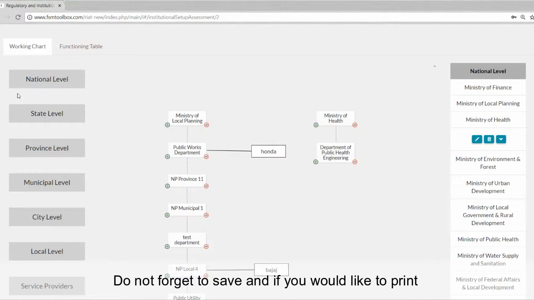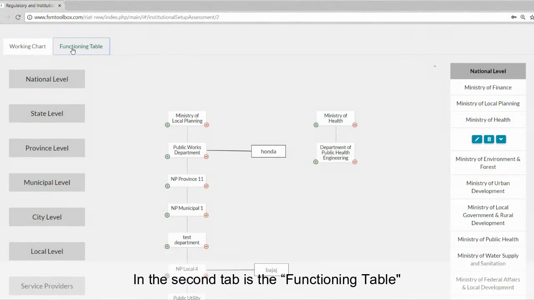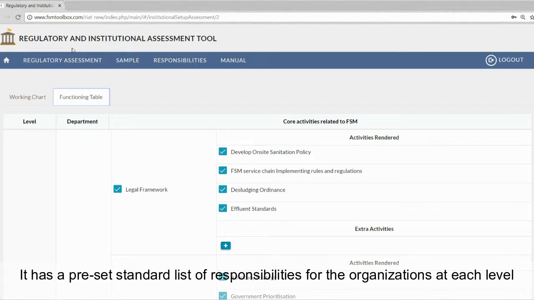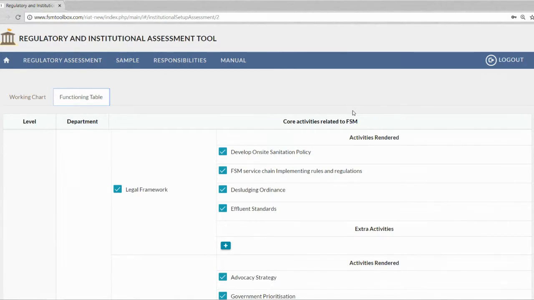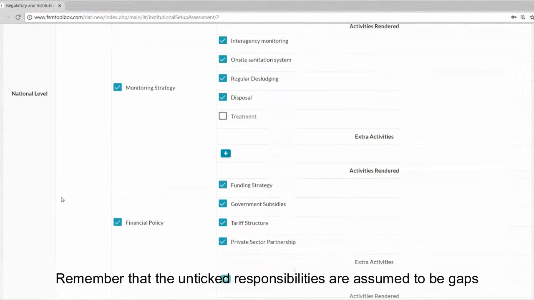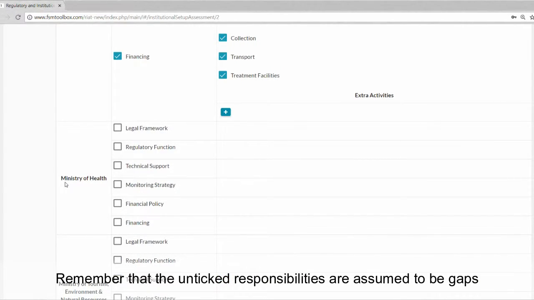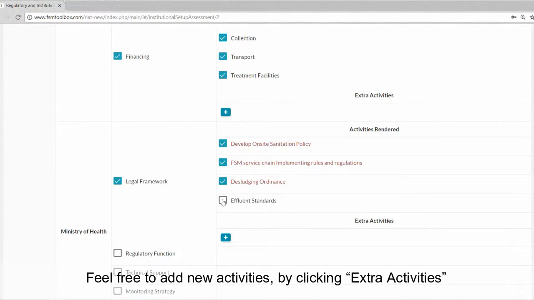The next step after identifying the organizations is to identify the responsibilities of these organizations. The second tab is the Functioning Table. It has a preset standard list of responsibilities for the organizations at each level. These lists are created by referring to the references and the experts from the sector. Remember, unticked responsibilities are assumed to be gaps, and activities undertaken by two organizations are overlaps and are shown in red. Feel free to add new activities by clicking Extra Activities.